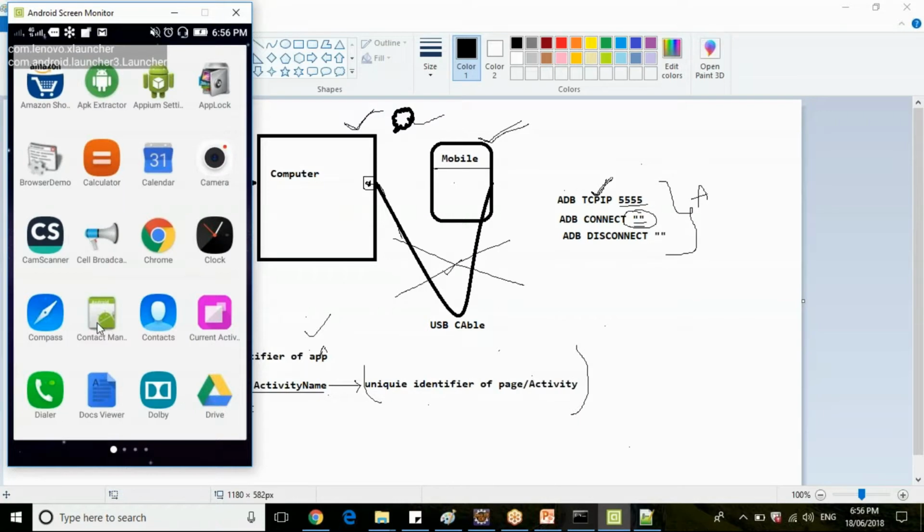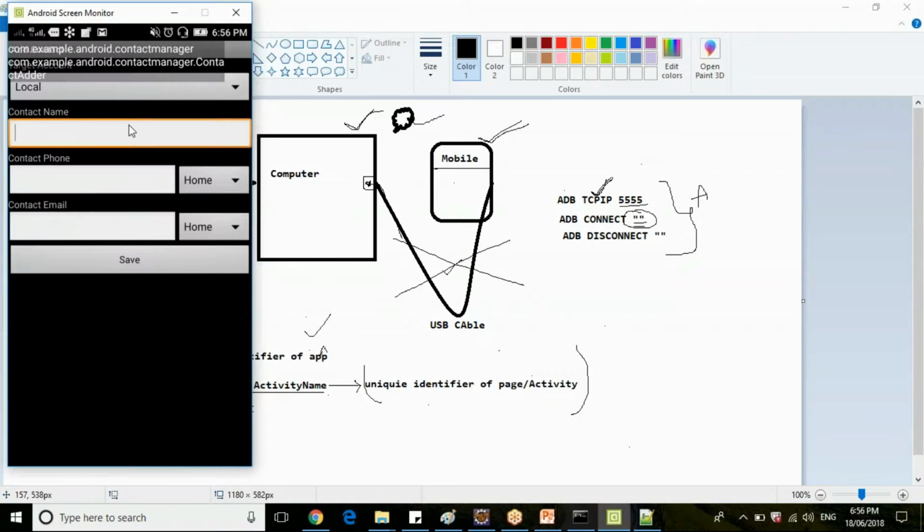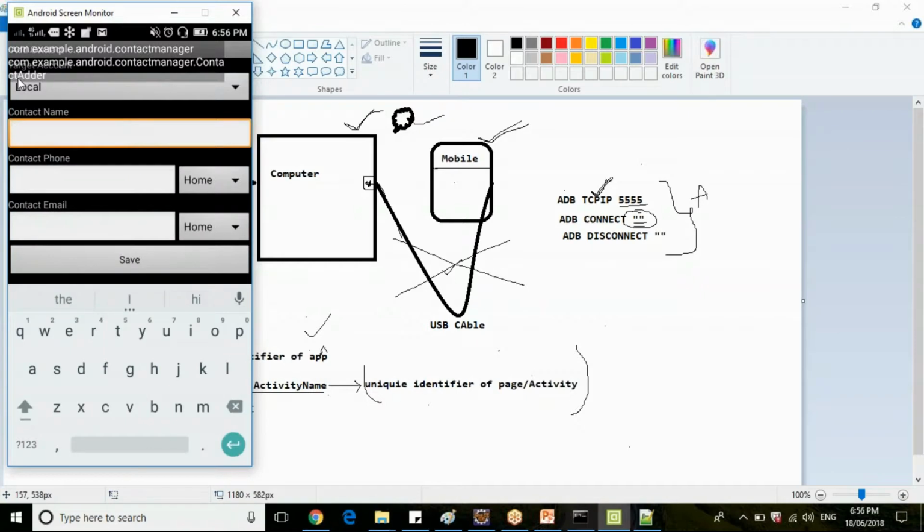So when I click on some other page, like contact manager, automatically the activity name got changed. If you see here, contact manager is my activity name for this particular page. Now if I click on the add contact button, my page will change in mobile. Whenever my page is changing, even my activity name is getting changed. Contact adder is my activity.